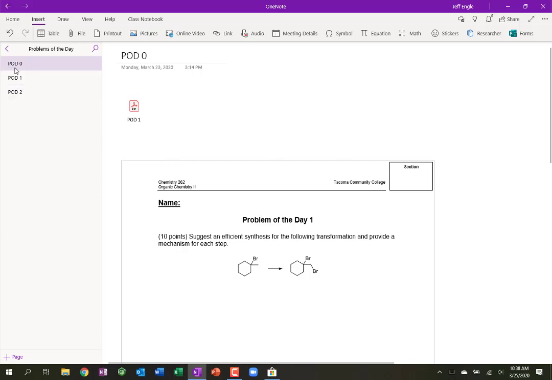Like I said, please don't change the names. I already am going to pre-populate these for you, but if you rename these, it messes up my system of grading. So please don't change the name of any of these pages in here. Just upload to a page that's already created for you.